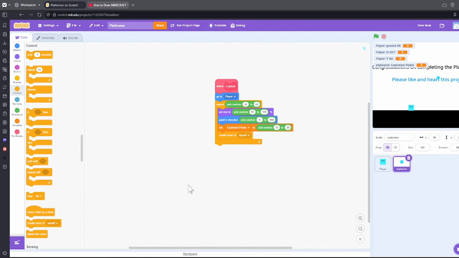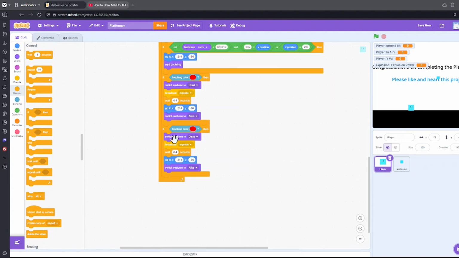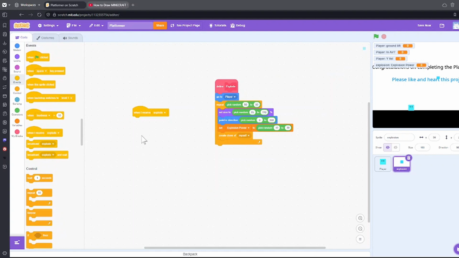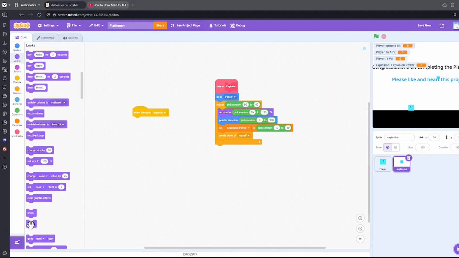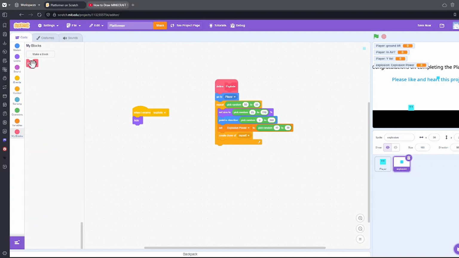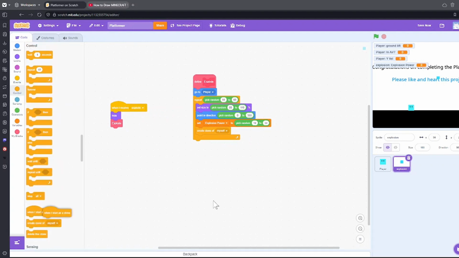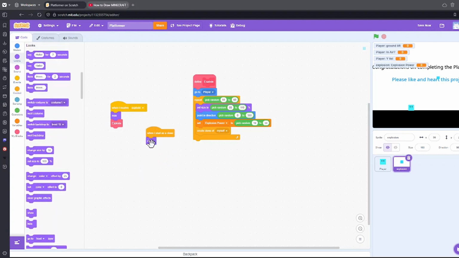Then over here in the player code, we broadcasted explode, so we're going to have when I receive explode, hide, explode. There. So now we're going to have a when I start as clone code. When I start as clone, we're going to show.